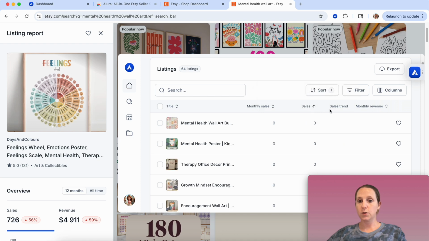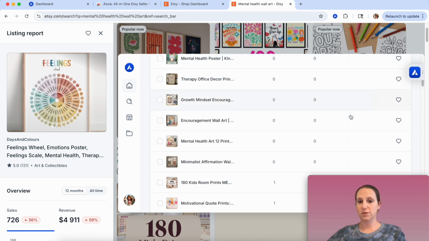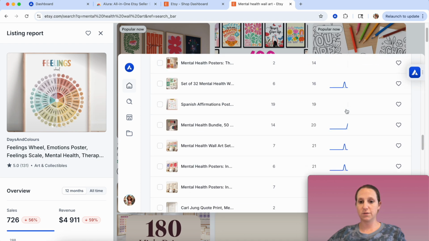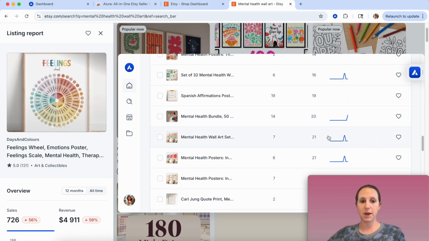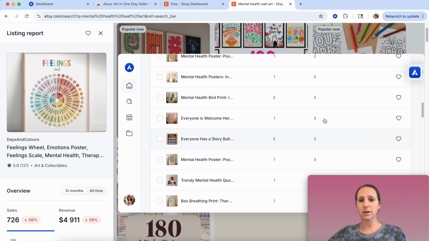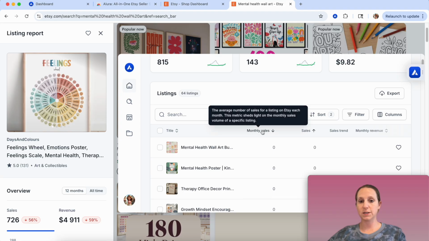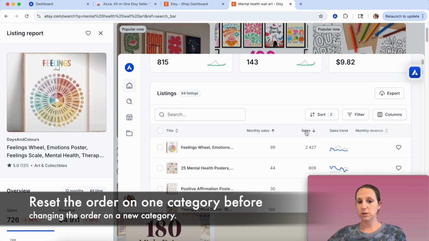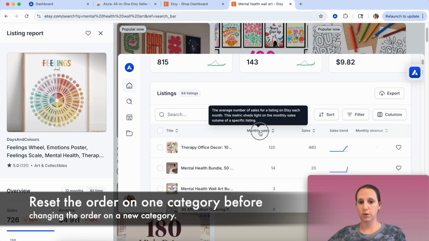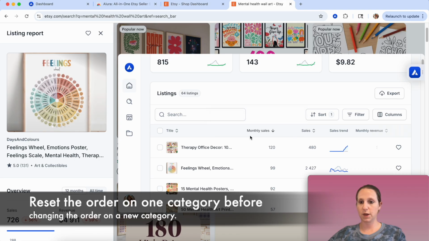You can look at what has a good sales trend. So you can just kind of scroll down and see if any of them are trending upward and pay attention to what is selling well now. I like to use the monthly sales option here because that helps me identify things that are selling well at the moment. You do have to neutralize the toggle before you try and sort it with a different option, so just keep that in mind.